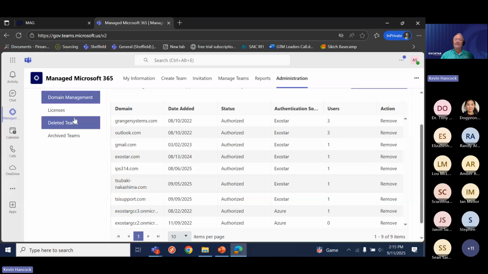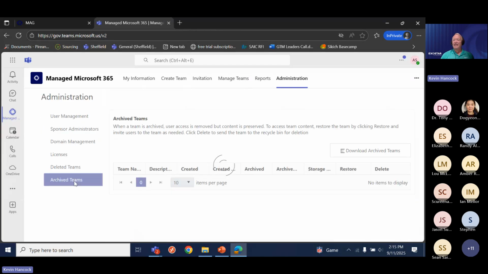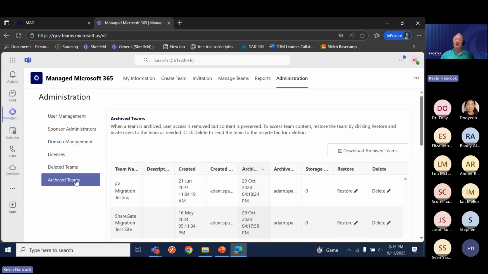We obviously can delete teams. We can also just put teams in an archive state. If they're in an archive state, we can restore that team. It's going to restore the content that was in that team, but then we have to individually invite those users back into that team space. We can also delete teams. If we delete teams, it's just that, right? That's a hard deletion of that team and all the information there.